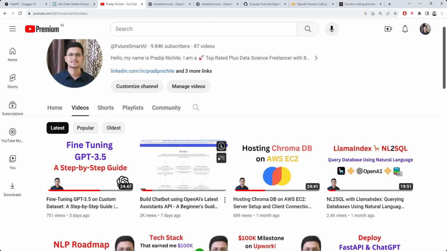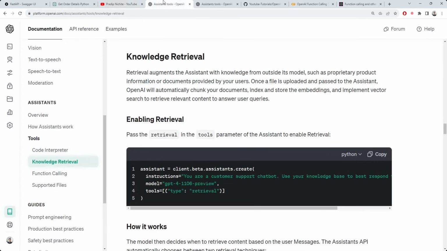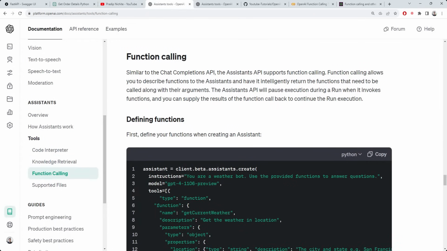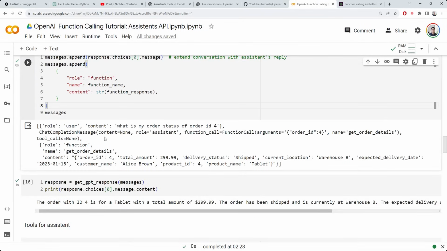And the good thing is that we didn't need to worry about a vector database or anything. We simply uploaded the file, and then the assistant API took care of chunking that file, finding the semantic chunks and giving the answer, and everything. That's the beauty of the assistant API. But today we're going to explore the other tool, which is called function calling. So let's look at how the assistant API is actually capable of calling a function.